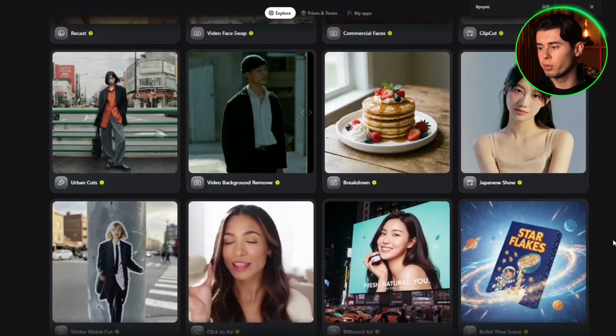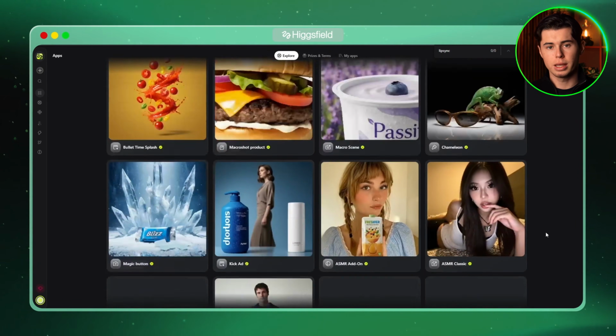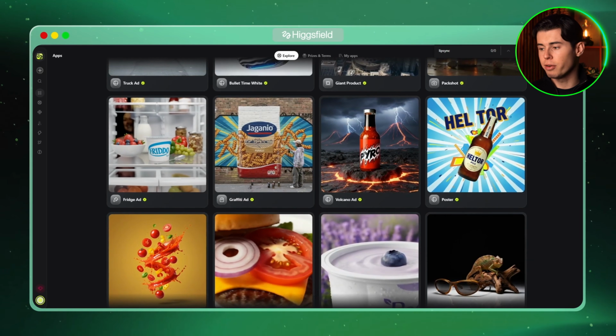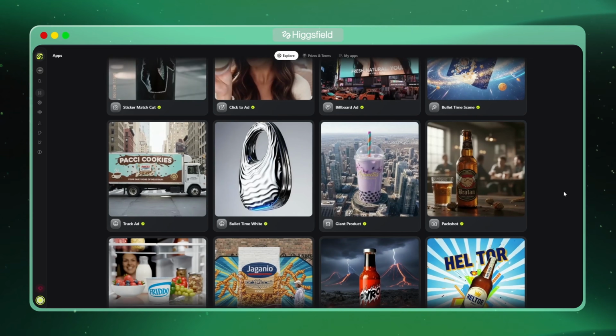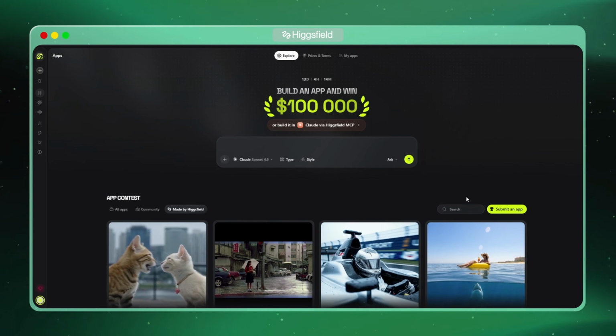So no matter what problem you have when creating, there's almost certainly an app that fixes it, so you never have to leave the platform. And now that we've gone through pretty much everything Higgsfield can do, there's one feature that takes it even further, to the point where you barely touch any of these tools yourself.